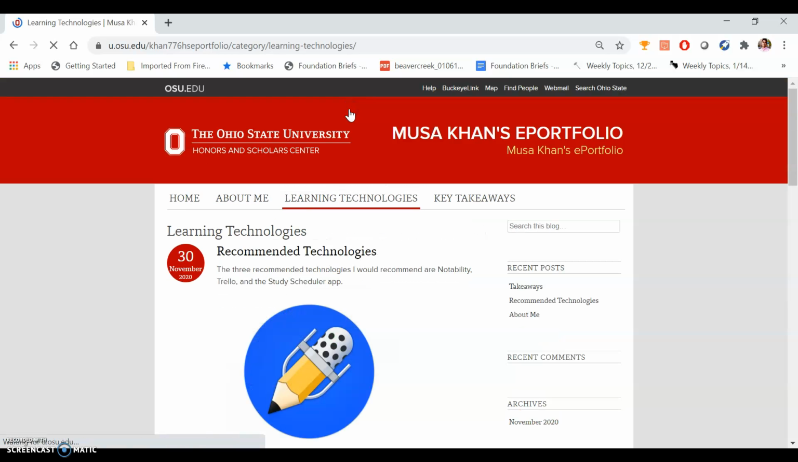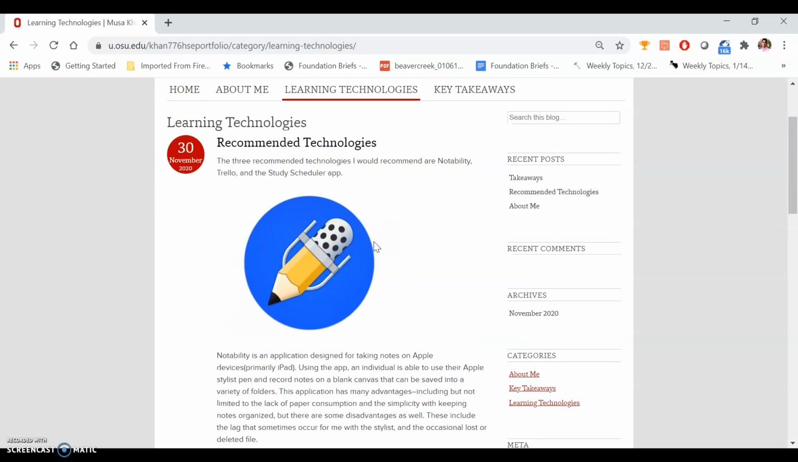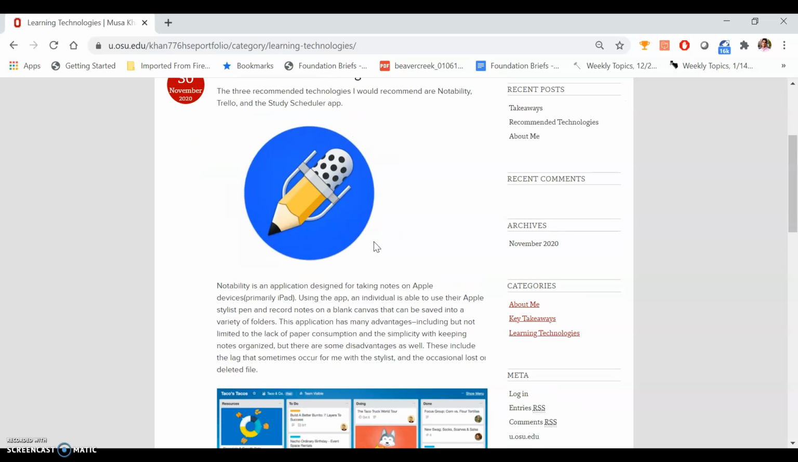So if we go into some of the learning strategies here, really the recommended learning technologies that I had in mind were three different ones. So Notability, which is the logo shown here, Trello, and the Study Scheduler app. And so really with these three different tools, I think it would make sense if I dive in a little bit more deeply into each of them.